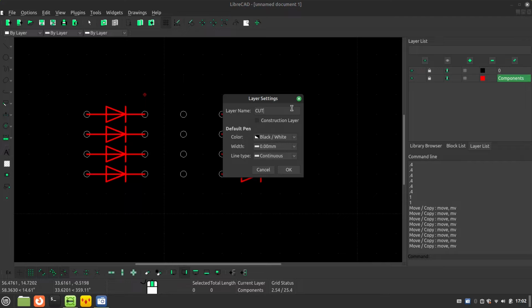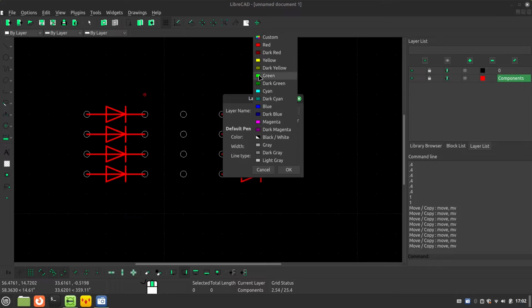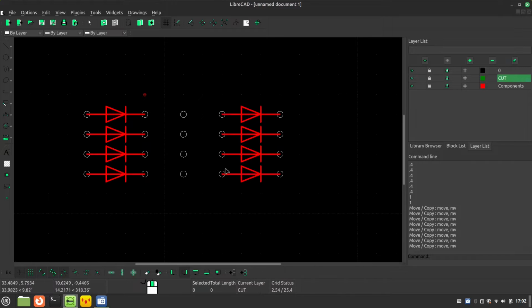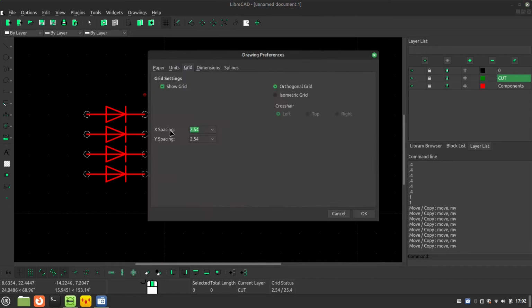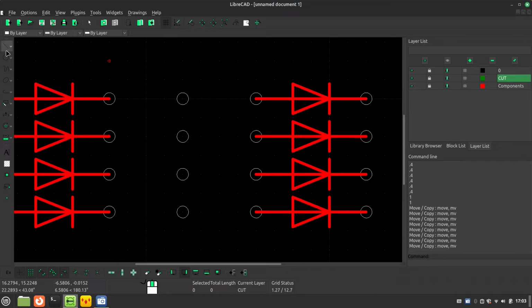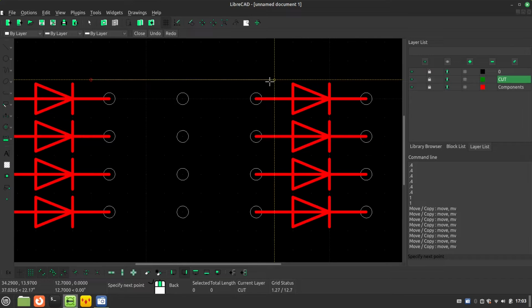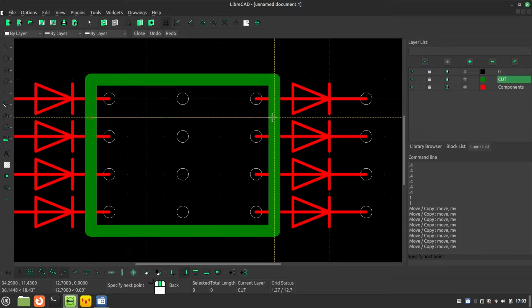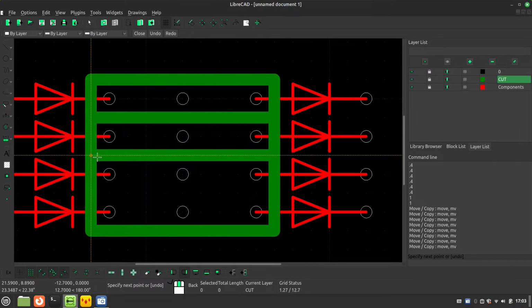Create another layer called Cut and set the colour to green and the width to 0.8 millimeters, which is the diameter of the cutter. Reset the X and Y spacing to 1.27 millimeters, half the size of the first grid. Draw around the tracks. These will be machined out later.